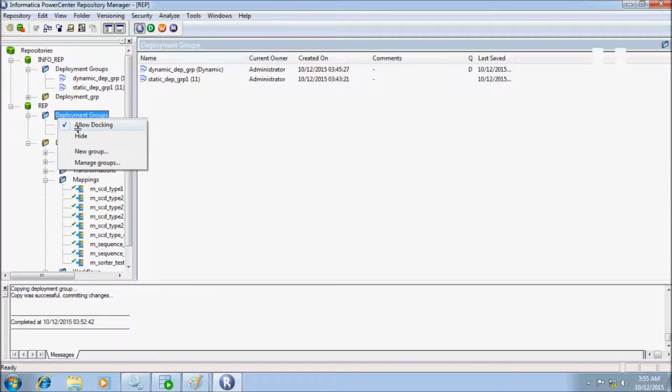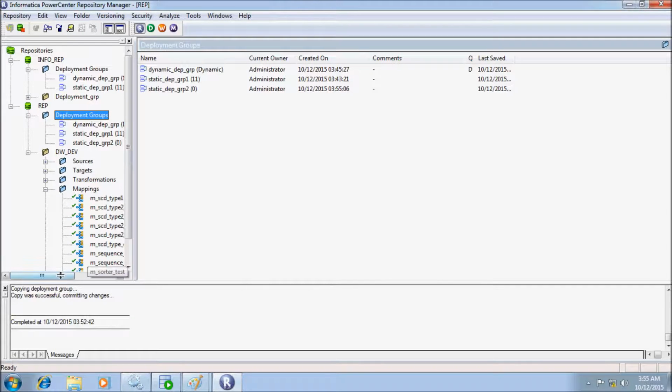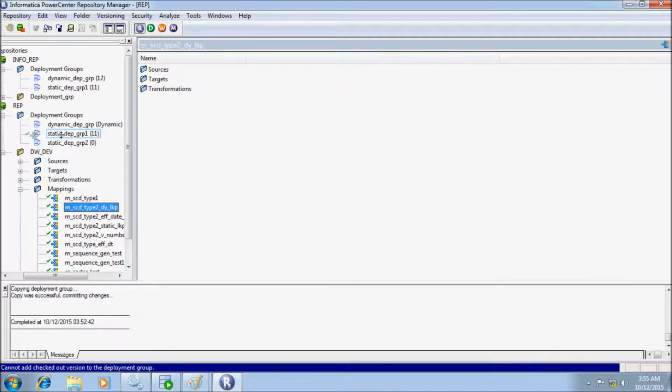Now let's create a new deployment group. So specify the name, or give it static dep group 1. Group 1 is already there, so specify the name group 2. Now drag any mapping into static deployment group 2. So the problem is: cannot check out version to the deployment.